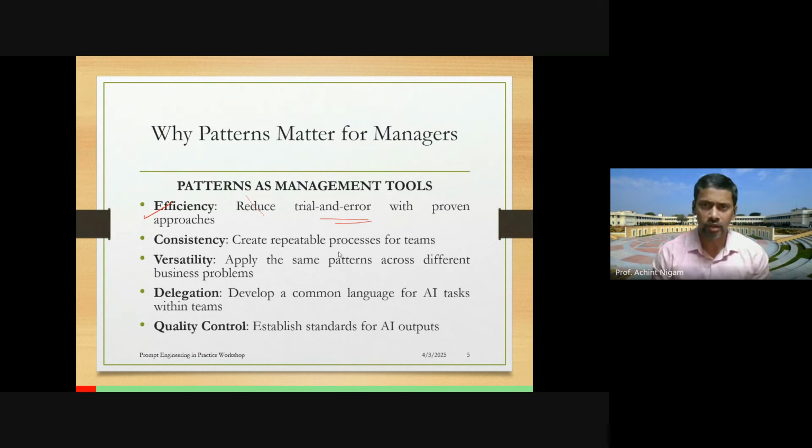Today is just like a beginner's day. Today and tomorrow, this is entry level. I'm not assuming any knowledge; no technical knowledge is needed for this workshop. Our goal is versatility: the same pattern across different business problems. Once you master these 24 patterns, you will have efficient output for many other business problems.